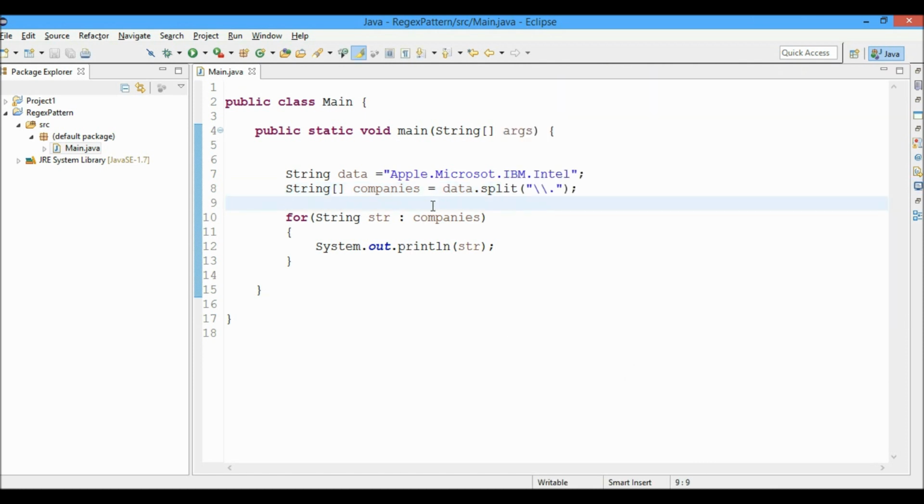Now, let's say I want to extract all the numbers from a string. Let's say this data was in this format: 1, 2, 3, 4, 5, 6, 7, 8, 9. So now I want to extract only the numbers from this data. So how do I do that? I'll just ignore this for a second, and I'll just delete it.